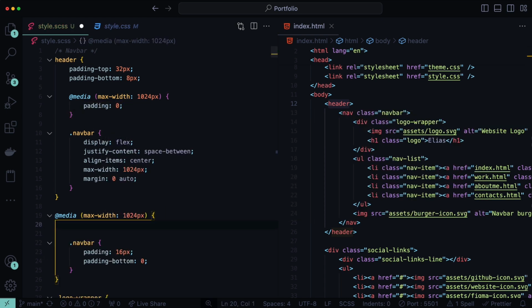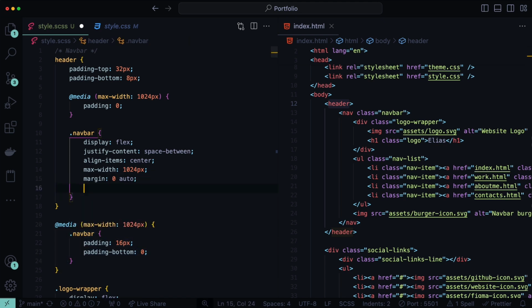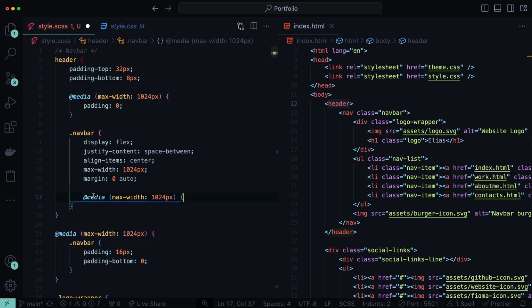and we can get rid of this completely. And the same applies to the navbar. We can apply a media query here. So we'll copy and paste the same media query here.